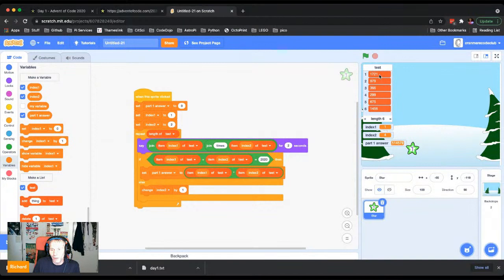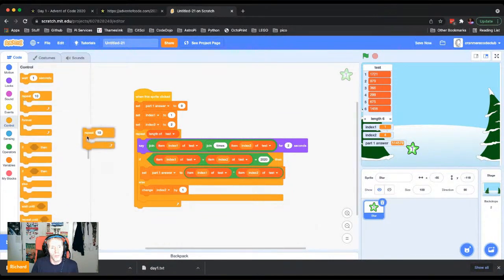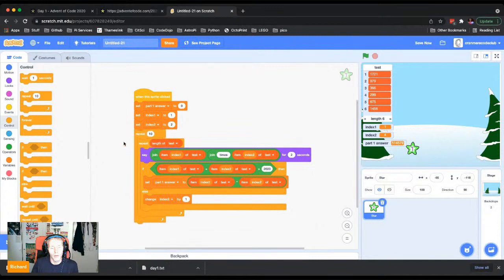After we've checked the first number added against all the rest, if we haven't found the answer, we then need to take the second number and add that against all the remaining numbers. So we'll need a second loop to do that. I think we can basically just duplicate what we're doing here almost. So let's grab a second repeat loop and drop it around there.